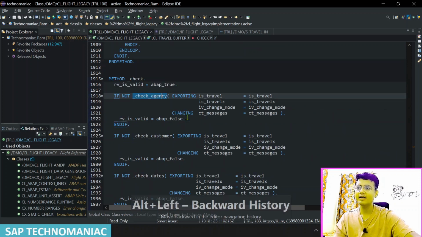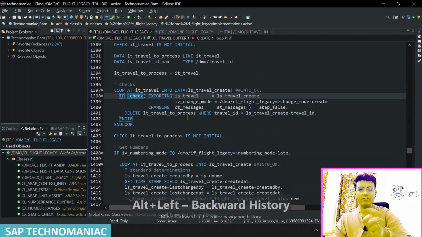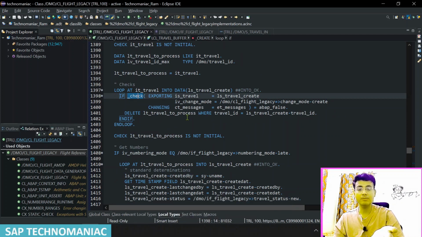Let me come back. So in the check, basically they are checking the data. Let me press the Alt Left button to get the previous step. You can see the shortcuts coming. It is very useful when you go back and forth in the classes and in your application code.